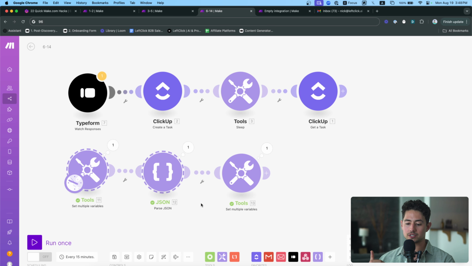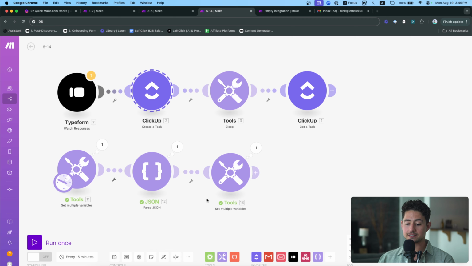And then instead of you having to go and fill out a Typeform every time you want to test the flow, or create a new task in ClickUp every time you want to test it, you can just do it here inside of Make. And so you're basically creating artificial data, which makes testing your module way easier.